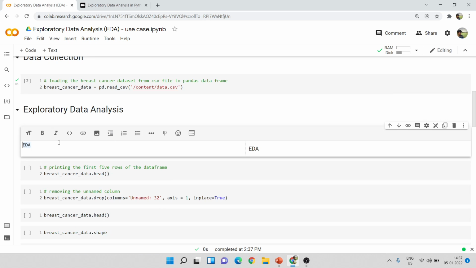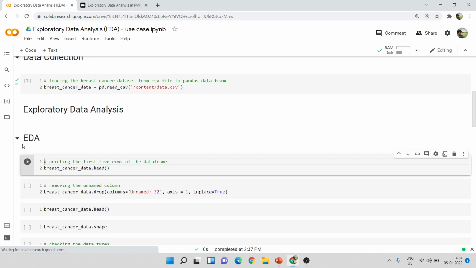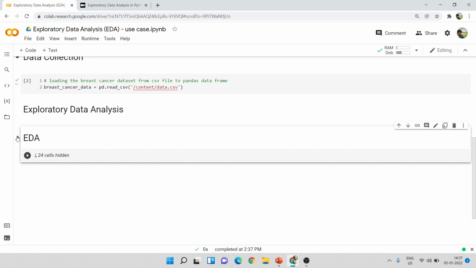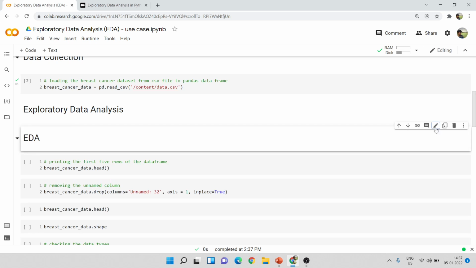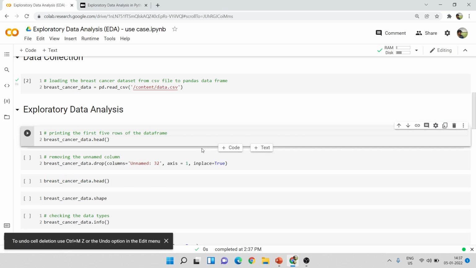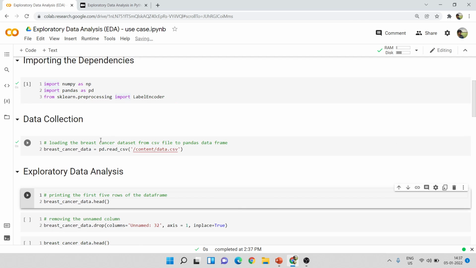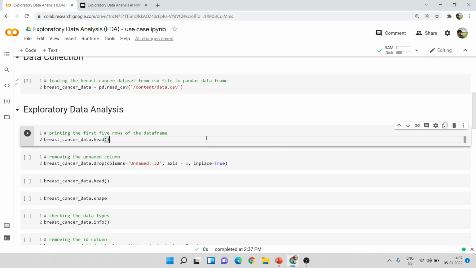What you need to do is use a hash symbol before this text, and it will create a separate section. If you click this drop down menu, it will enclose all the cells. This is how you can create sections so that it looks not complicated, more compact and so on. So we have created multiple sections here, and this is where the exploratory data analysis part starts.